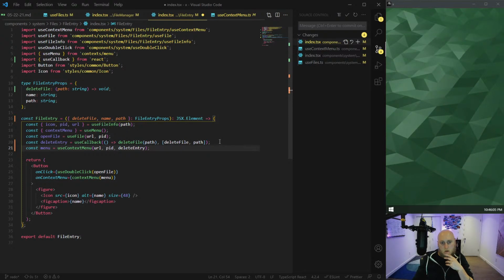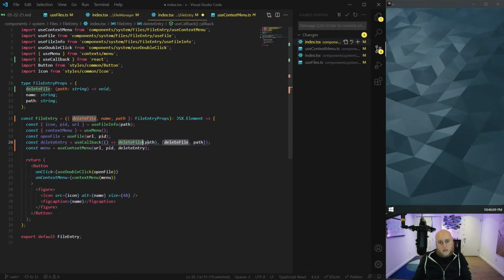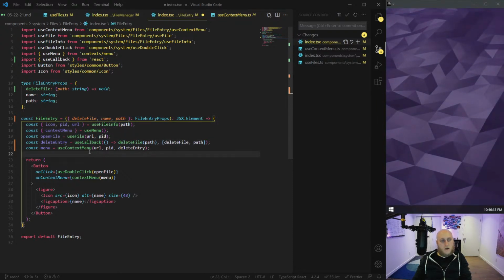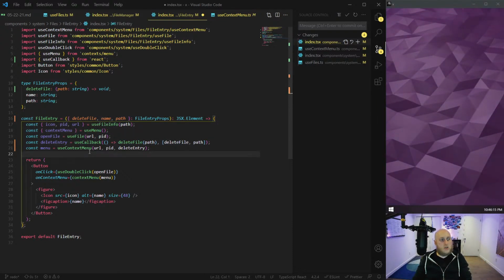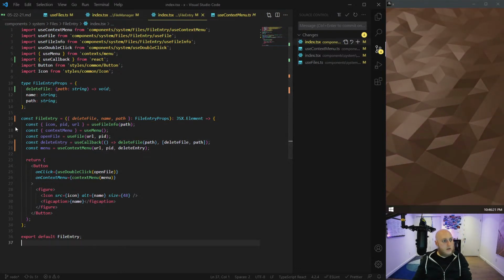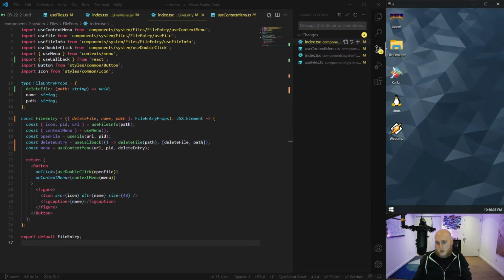There we go. So delete entry is a callback that does delete file and passes the path down here, so that the use context menu can stay dumb and just be like, I clicked it, it should have deleted it. So that should get us delete entry as far as I'm concerned. Let's try it out. Let's refresh this, which broke for some reason, and let's try it out.